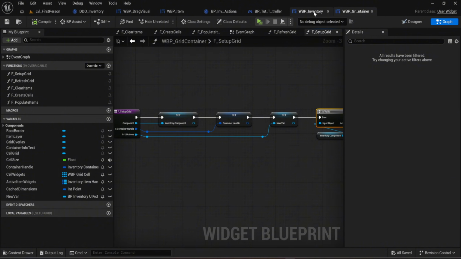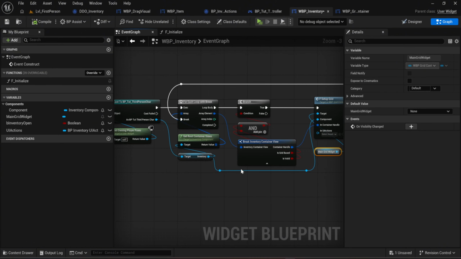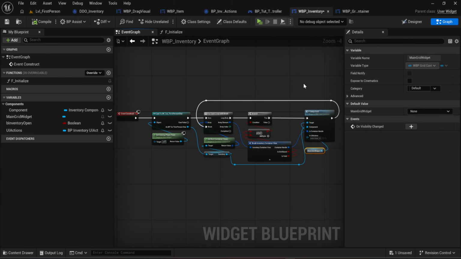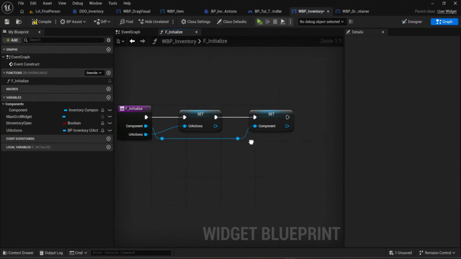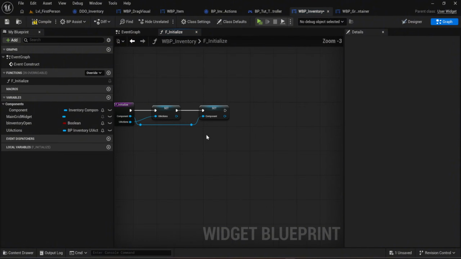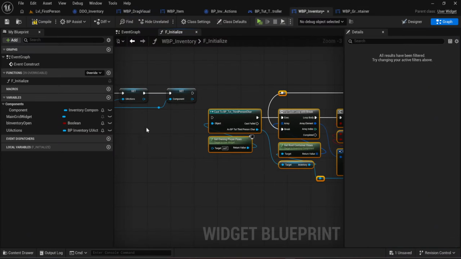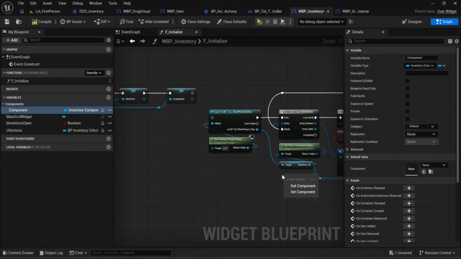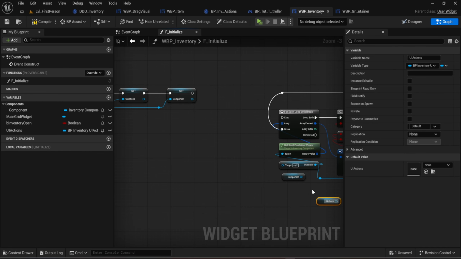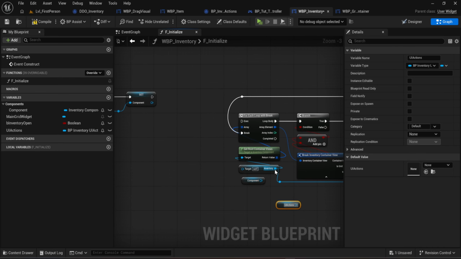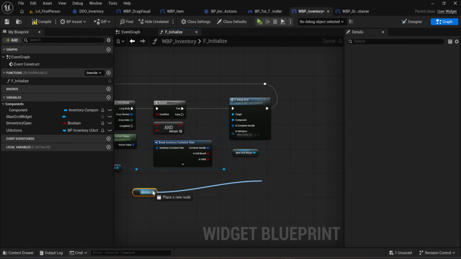Now let's go back to WBP inventory. Now we can copy everything currently inside event construct and paste it into the initialize function we just created. Previously, we were getting the component via a cast on the player, but now we can remove that logic and simply use the new component variable instead. Meanwhile, we pass the new UI actions variable into the setup grid function.